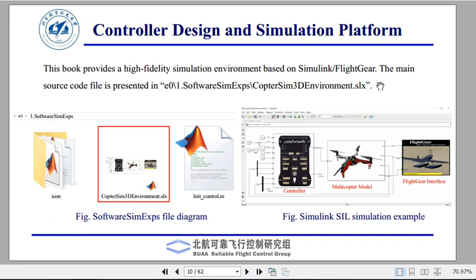This book provides a high-fidelity simulation environment based on Simulink and FlightGear. The main source code can be found here in this location. I suppose you already downloaded this folder. When you go to this directory, you will find this file. It is a Simulink file. When you click on it, you open the Simulink interface, and you will find the software in the loop simulation example here.